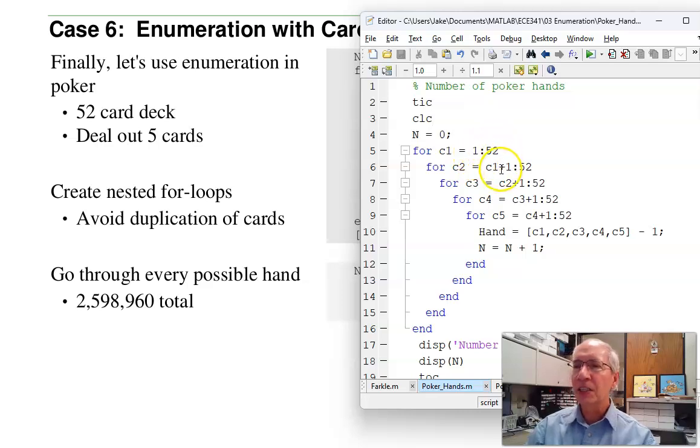The second card doesn't start from 1. If I did that, that would say I could in theory get 5 ace of spades. Once the ace of spades has been dealt, the second card cannot be the ace of spades. There's only one of them in the deck. So I've got to start at the first card plus 1 to the end. The next card, card 3, starts at the second card plus 1.